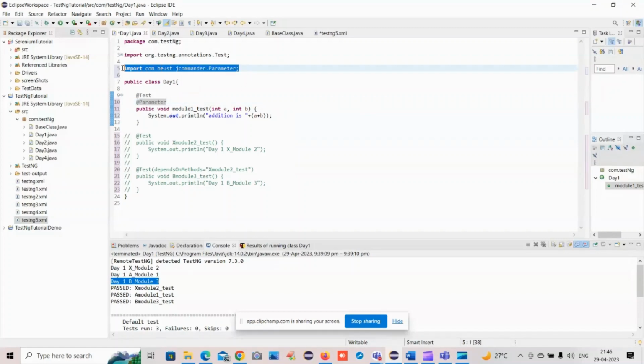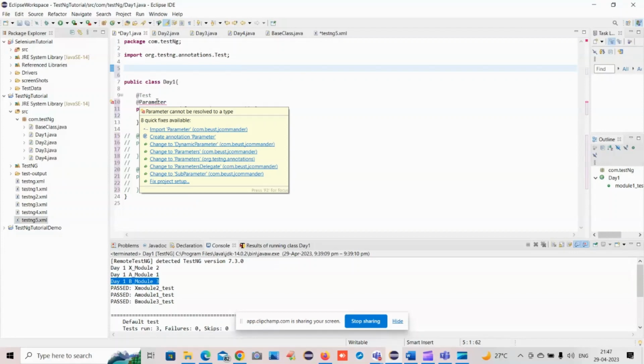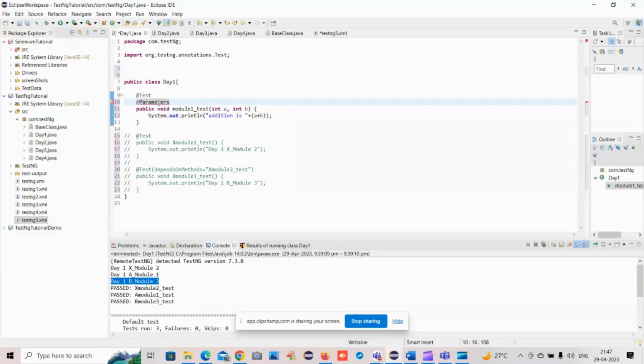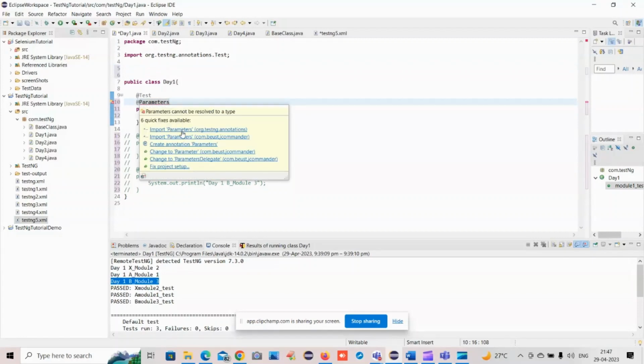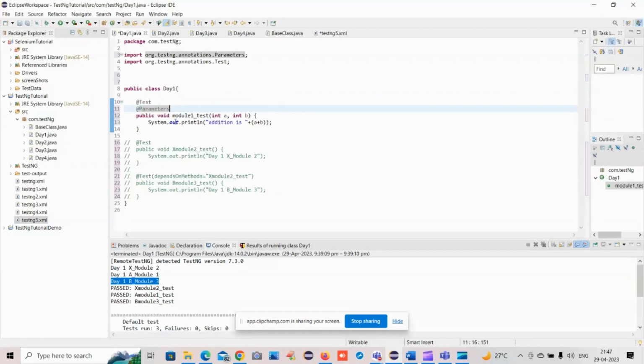I think the import is wrong. We have to import it from the TestNG annotations. Yes, Parameters we have to use, so it is from org.testng.annotations. And inside this we are passing the values. Which values are you passing? Suppose I am just declaring it as c, and suppose d. These are the two values.